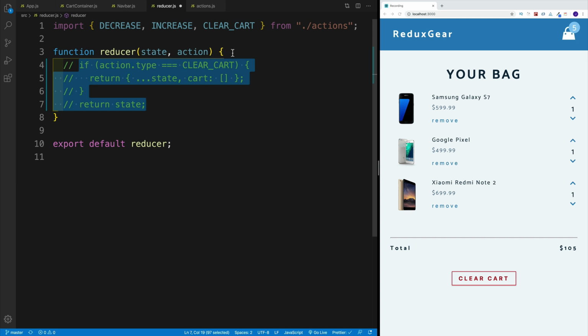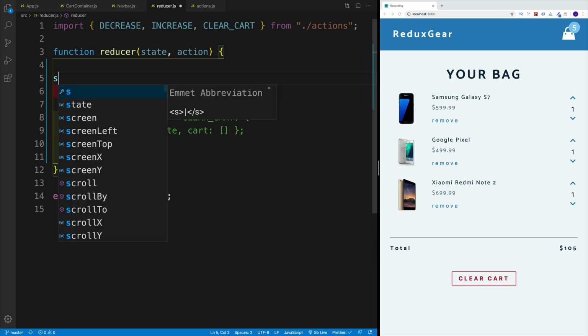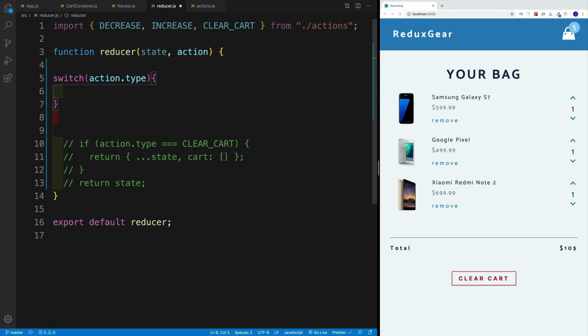But then just to showcase how we can do the same functionality using the switch statement, I'll write the same functionality using the switch statement. So in order to set up a switch statement, we need to go with switch keyword. Then we're checking for the action type. And then we place the curly braces. So in the curly braces, we're checking for the cases.